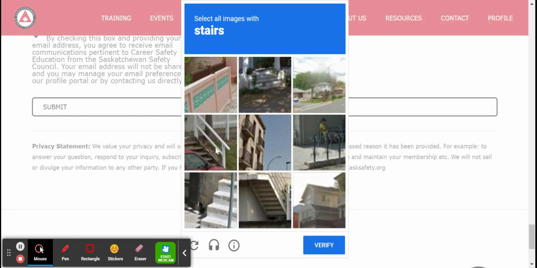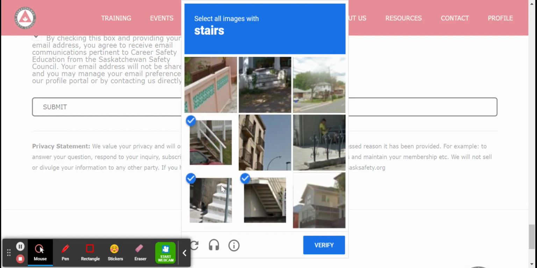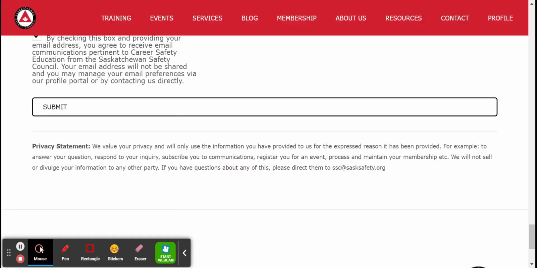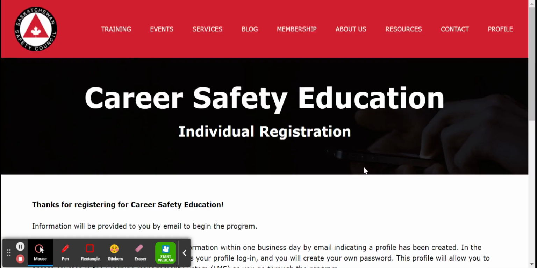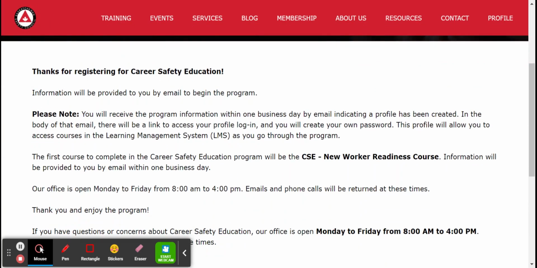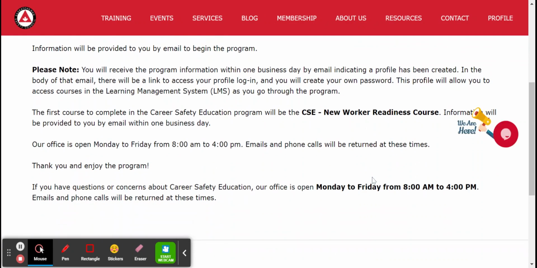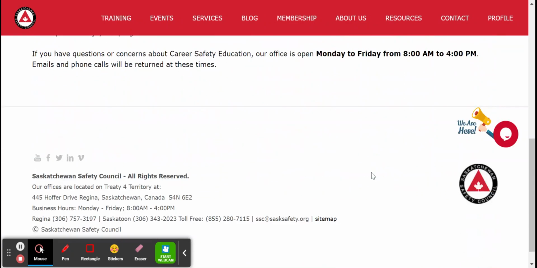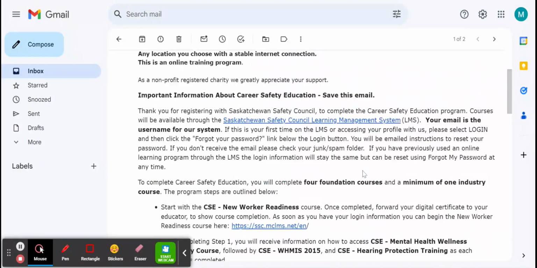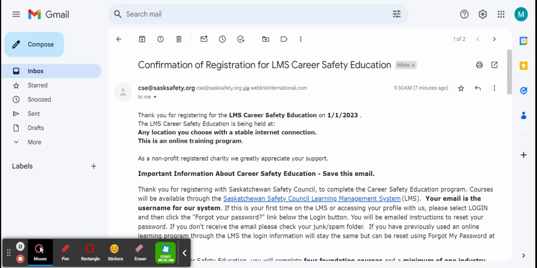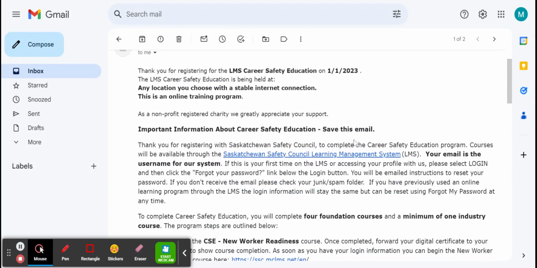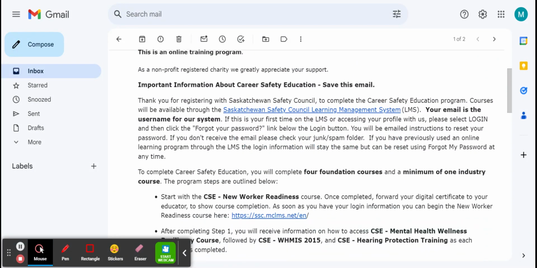And then it's going to say, hey, prove you're not a robot. Okay, so now it will have sent me an email. So I'm going to go into my fake Gmail that I made. Once you have submitted your information to them with a proper email, they are going to send you a really long email that talks about what you need to do.